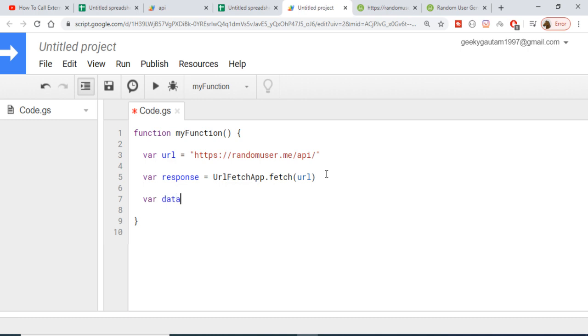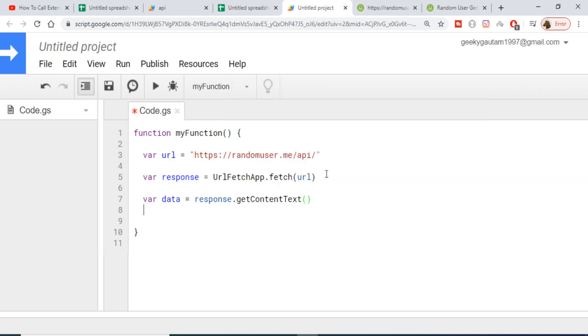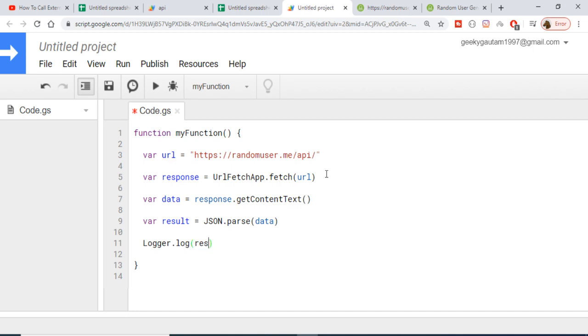In order to get this response in a string format, we will invoke the method response.getContentText. And now we just need to also parse this. So we will use the JSON.parse method and pass this data. That's it. This will give us this JSON response. Let me just rename it to result, and now I can just log it, Logger.log(result).